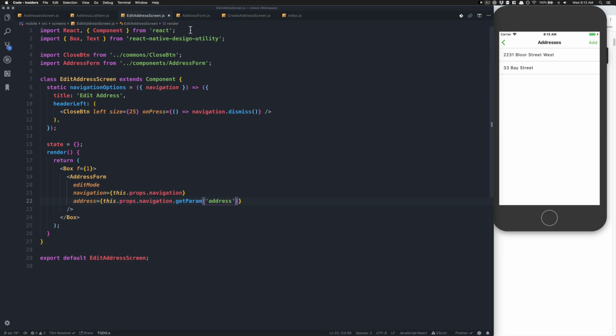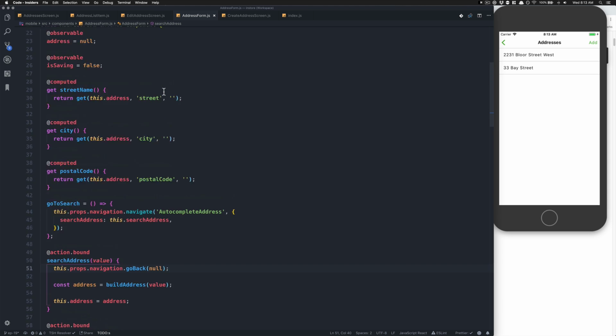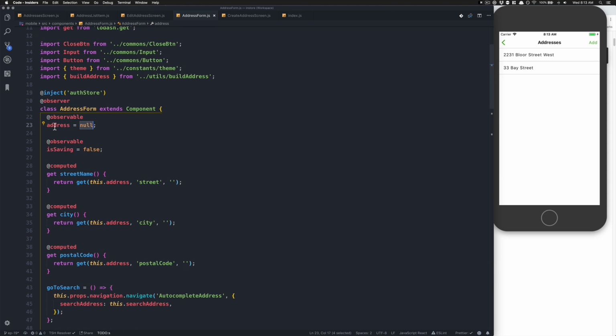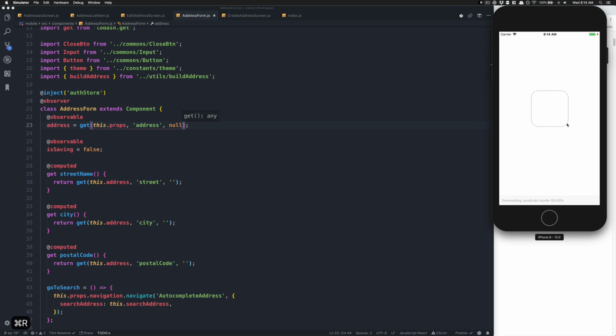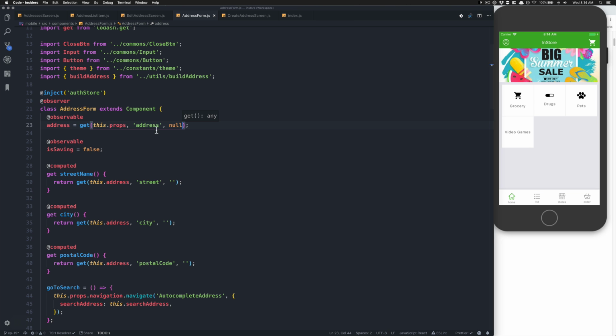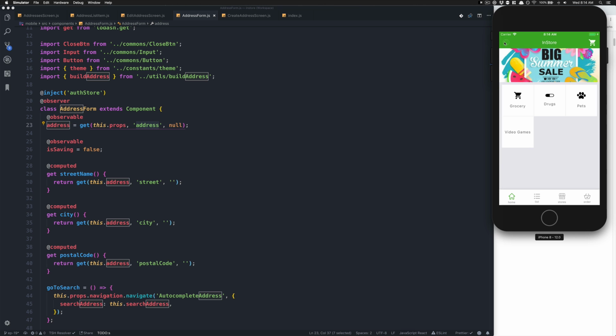Now by doing this, my address form is going to receive that, and now what I can do is right there. I can use get from Lodash again, passing this.props, saying take the address if it exists. If it doesn't exist, put null. So finally, it's just the same as it was before, but it takes that without crashing or anything like that.